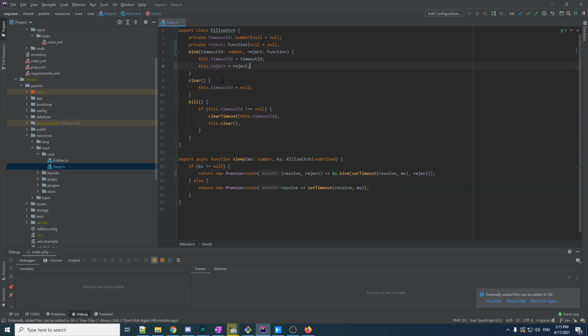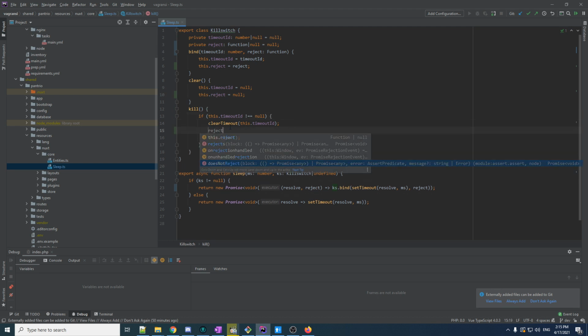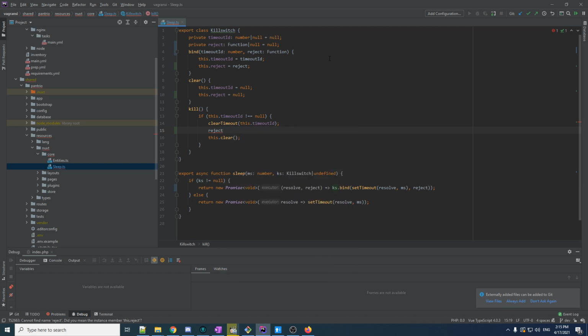Then, if we clear, we should also clear this. And then if we kill, we should clear the timeout. And then we should reject. I can see in my head, I feel like there's a race condition, but there probably isn't because JavaScript doesn't have multiple threading. At least not on a browser. So this dot reject. Now I cannot call it without any parameters. I might be able to, but it's not liking me here. Cannot invoke, me. That makes sense. How?